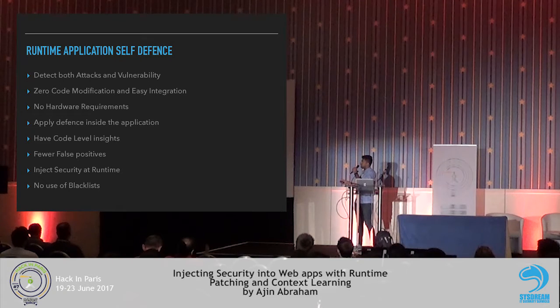This is one important point of a RASP: a RASP product should not ask you to modify your code to add security to it. And there is no need for any extra hardware. It should be able to apply the defense inside the application, not around the application or outside it, like what a WAF does. And it should have code-level insights. It should be able to tell you that this particular line of code has an issue, that the attack payload tried to reach here, and this is the place where the issue is. You need to fix it here. And obviously, it injects security at runtime, and there is no use of blacklist.